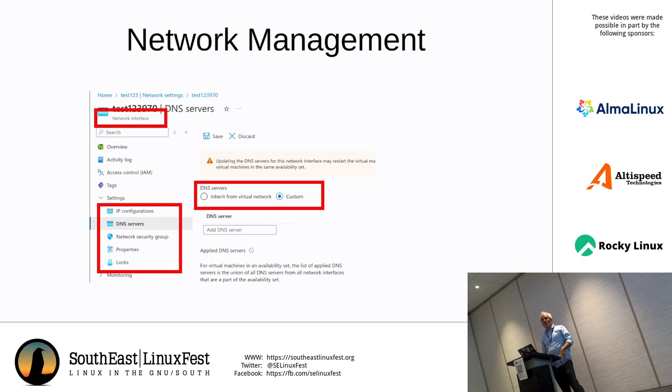Also, if you want to define your own on-prem or different DNS servers other than Azure's, the Azure wire server functions as a regular name server, but obviously it will only resolve public domain names. If you want it to resolve private domain names, you have to use your own DNS servers. And on the network interface card, you can define your own DNS servers. You can do that at the network interface card or at the VNet level, okay?